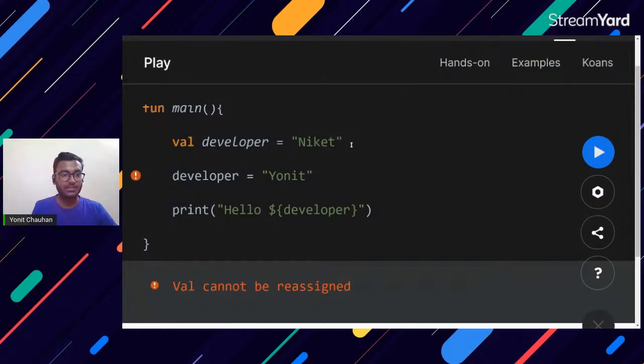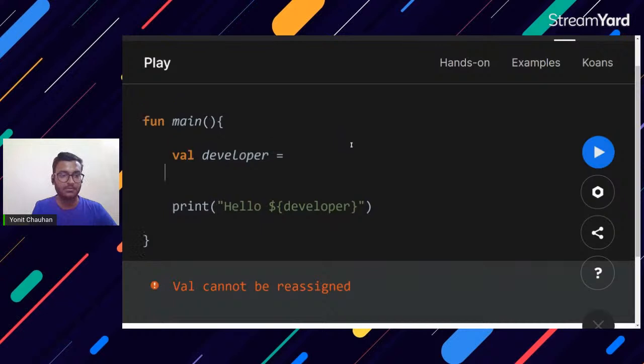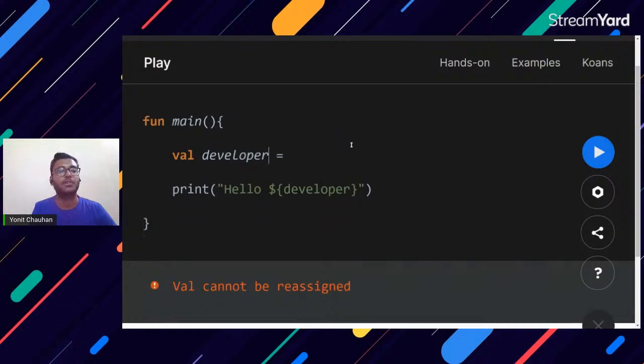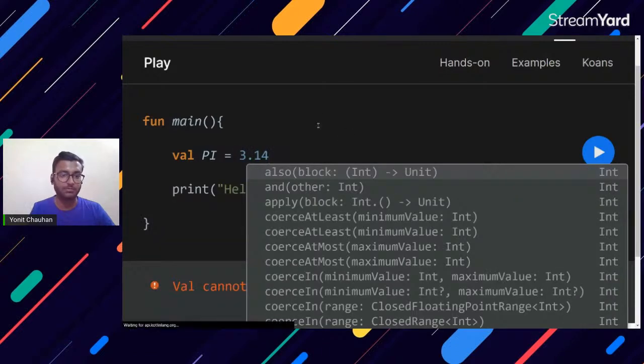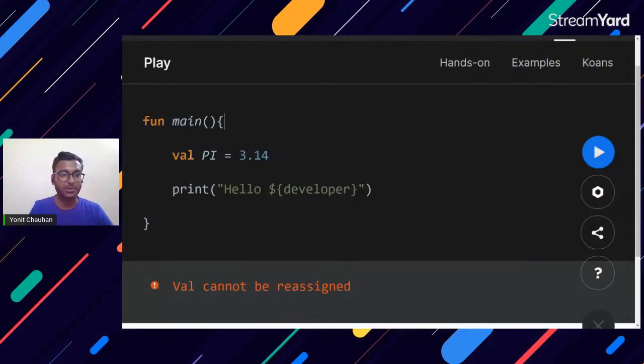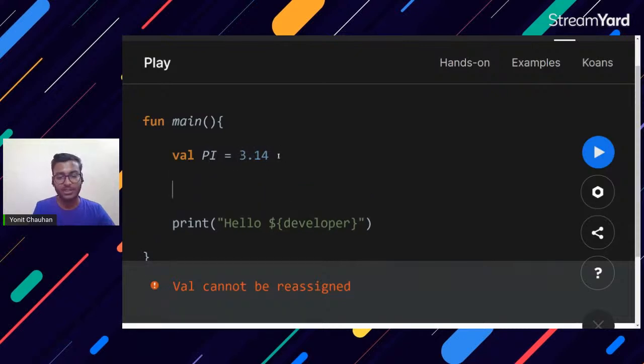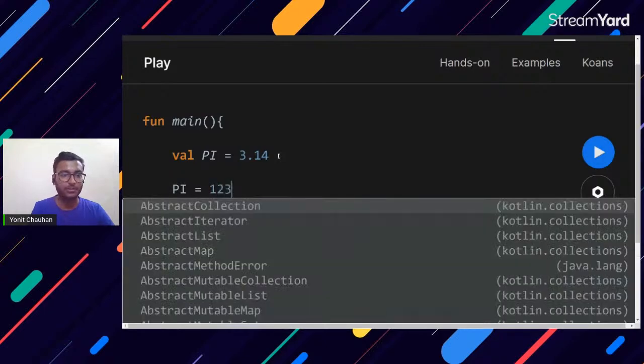Next, we have a good example of val, which is usually pi. Its value is fixed, but we can write here 3.14. So what this is doing is, val pi is equal to 3.14, and we all know that no one in this world can change the value of pi, but still we will try to do it.